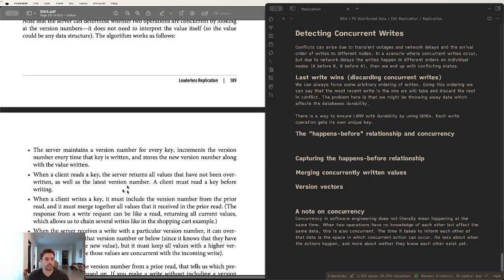I don't know what I just read. When a client reads a key, the server returns all values that have not been overwritten. The client must read a key before writing.